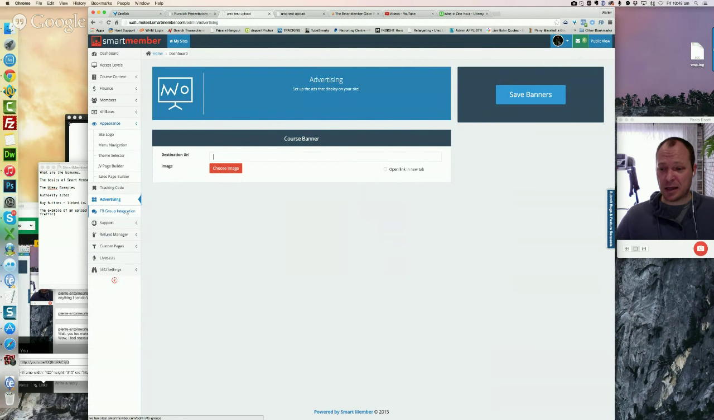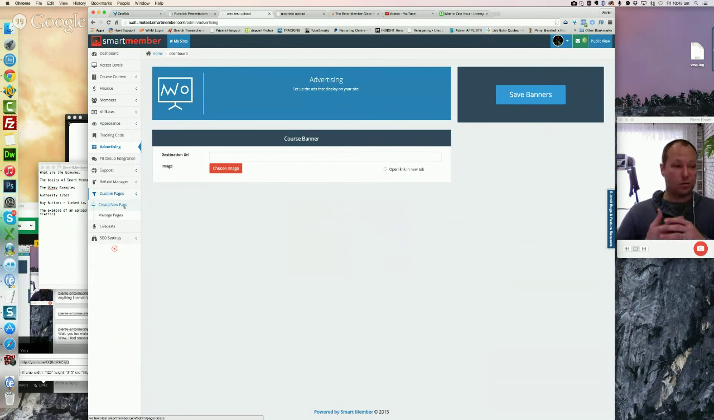The FB group integration, again, is not there. This will allow you to run a Facebook group and integrate it into your membership system. Support: you can have your own support ticket system built within the program. Refund manager: if you're taking payments and need to process a refund, you can do it from here. Custom pages, if you need to have a unique sales page. Now, this may be something that you use in the bonuses.